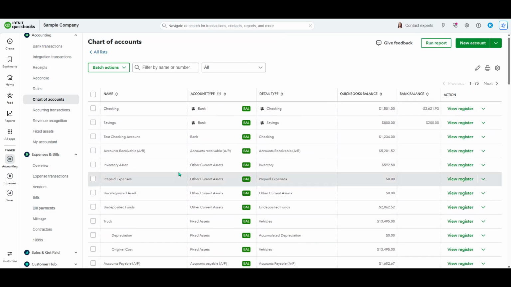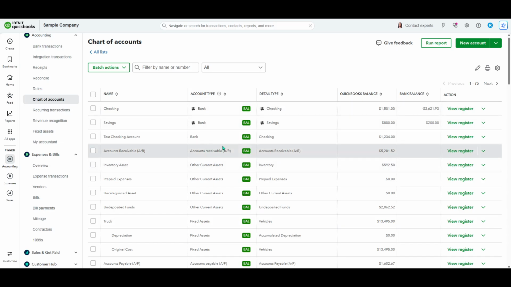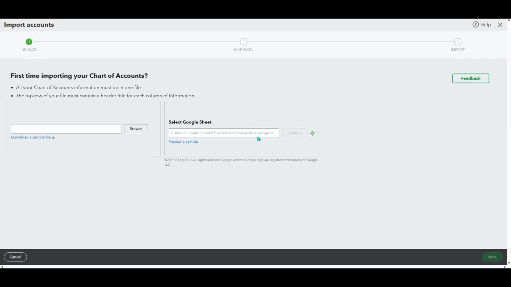If you'd rather move faster, you can import accounts in bulk. Click the small caret icon next to the New Account button, then click Import. From here, you can upload an Excel or CSV file, or select a Google Sheet if you've connected it. For best results, prepare your file with columns like Name, Account Type, Detail Type, and Opening Balance, and make sure the wording for types matches QuickBooks options. A quick pass to check spelling and consistency will save you time after import.